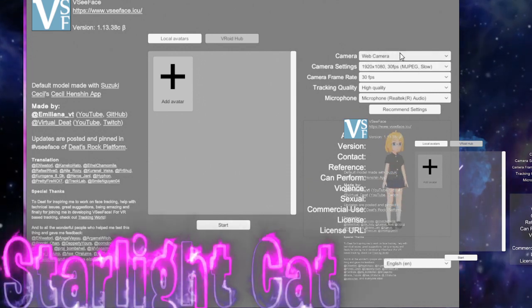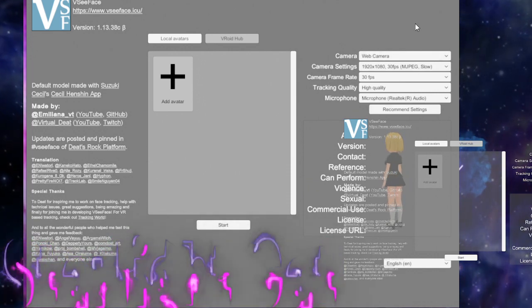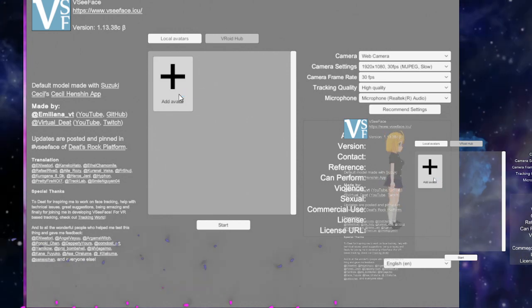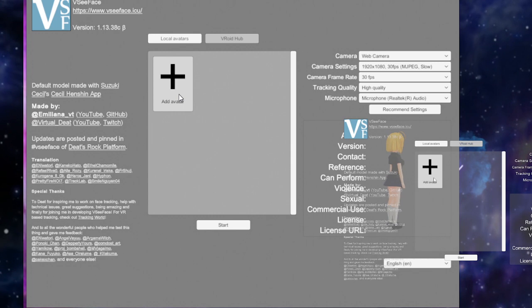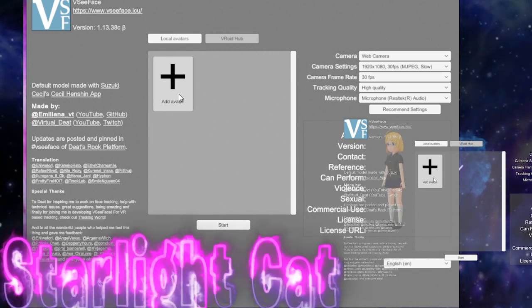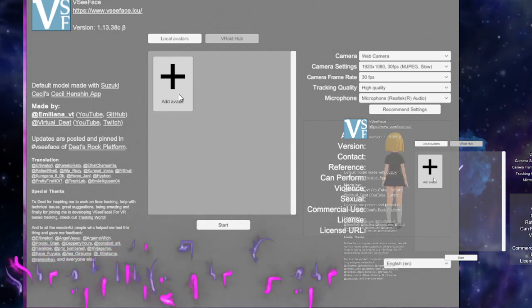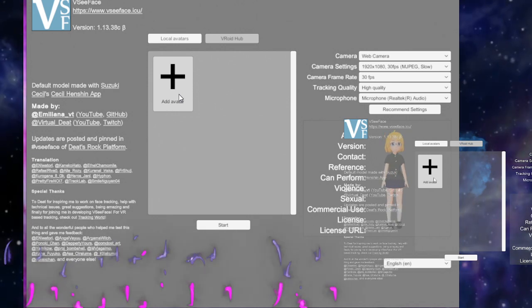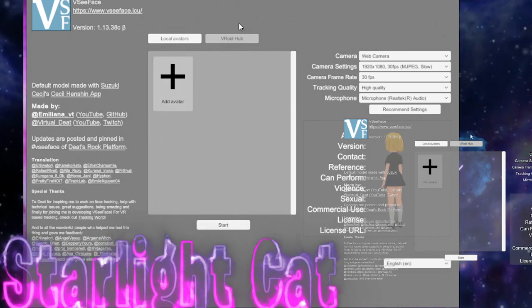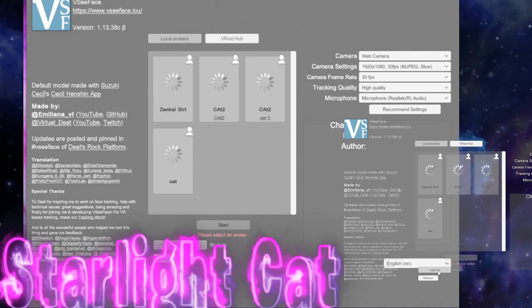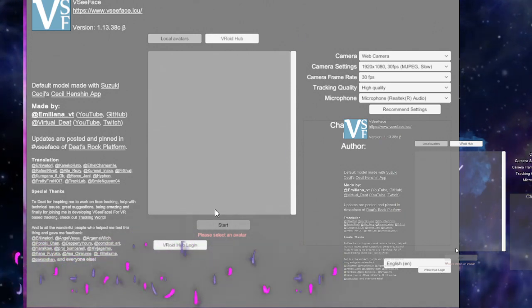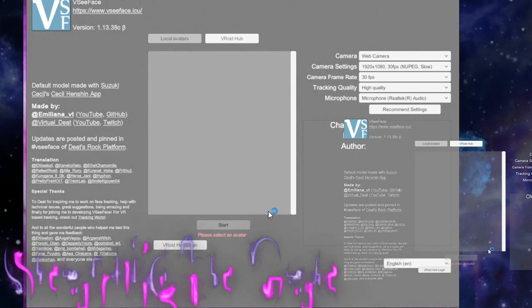Here you can set your camera settings. Here you can download an avatar. So you can use VC Face without having the VRoid program. If you get a model from somewhere else and you want a quick, easy program, you can use it here. But if you have VRoid Hub, like I do, you would just log out. Okay, select this, and then you hit VRoid Hub login.